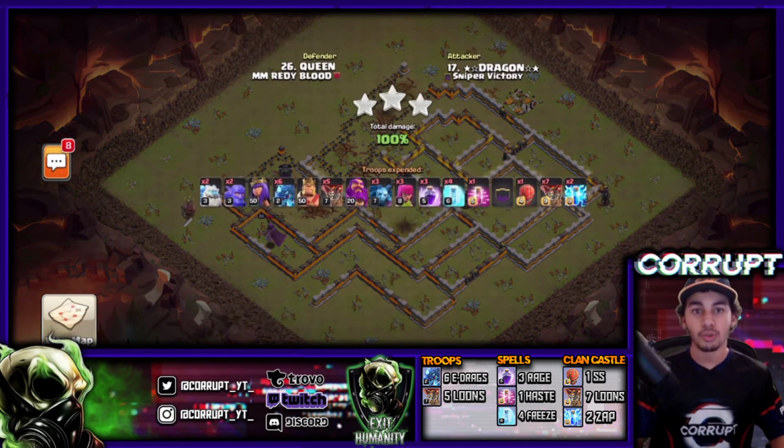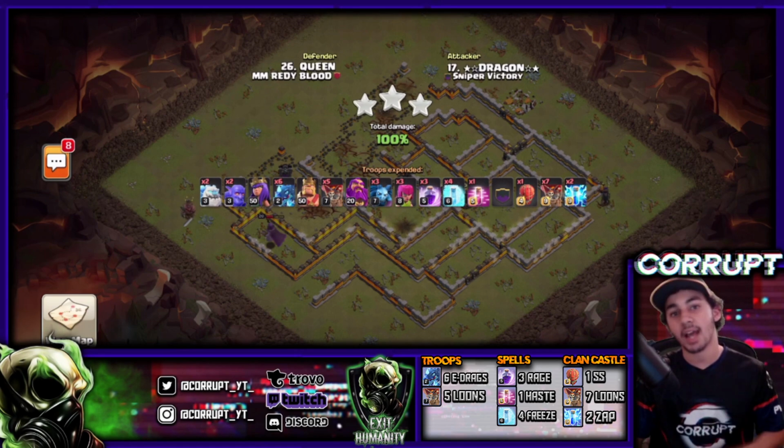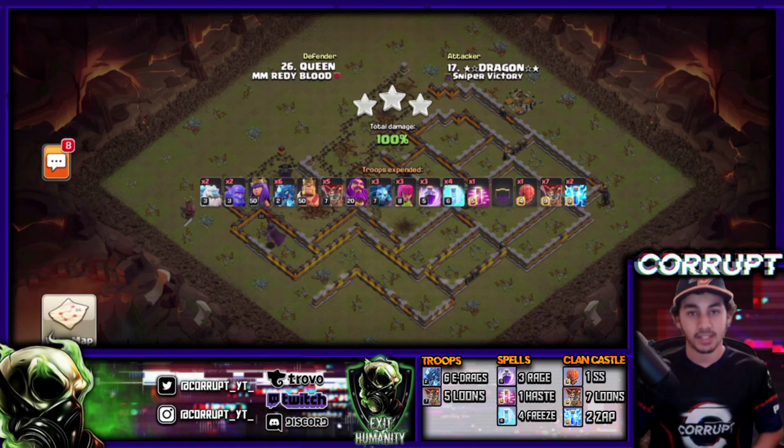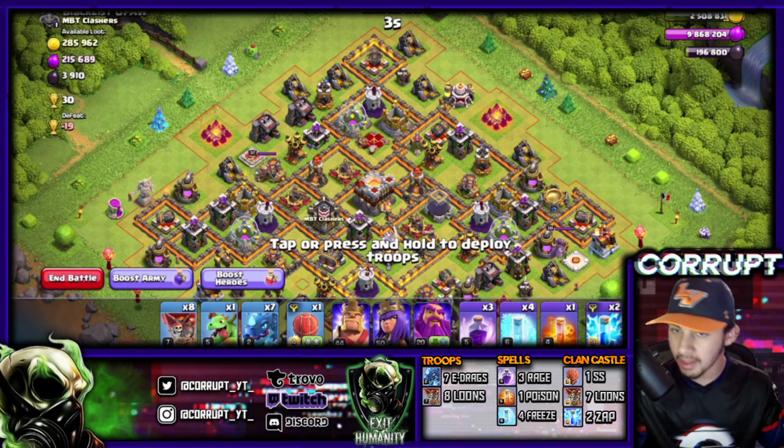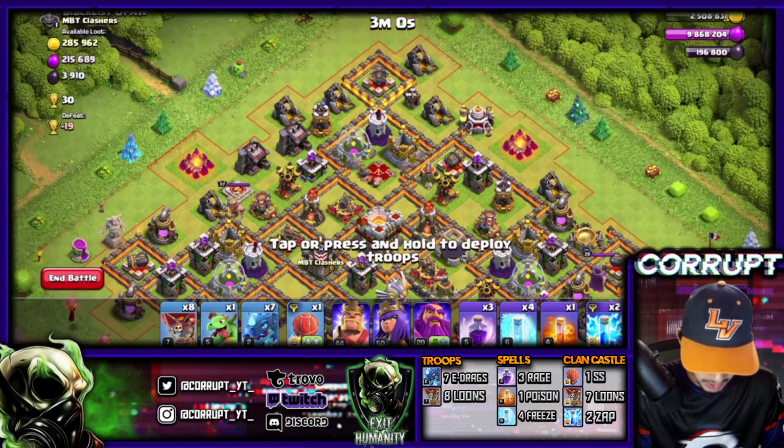Other than that, though, let's show you guys my live attack, and let's show you guys how I attack with mass EDrag. So we have got this base design right here. We're going to be hitting this one with the mass EDrag for the first live attack here.